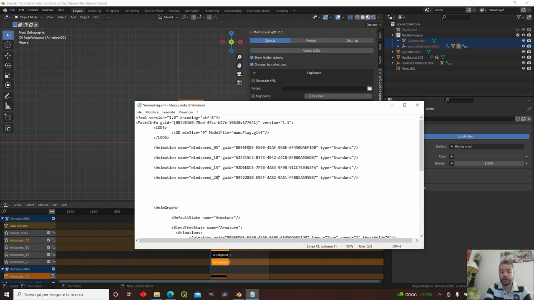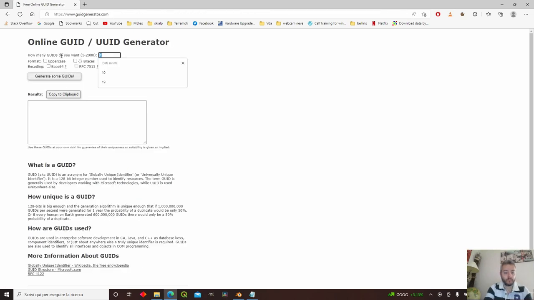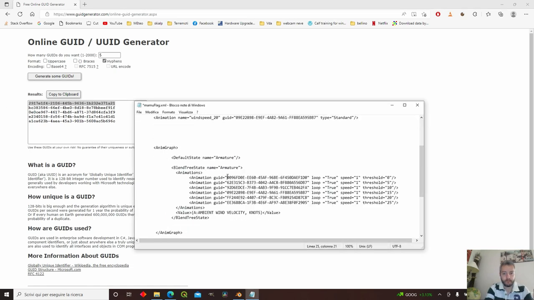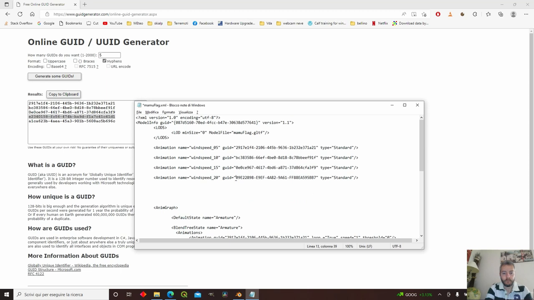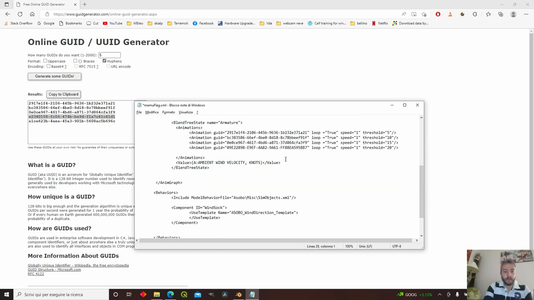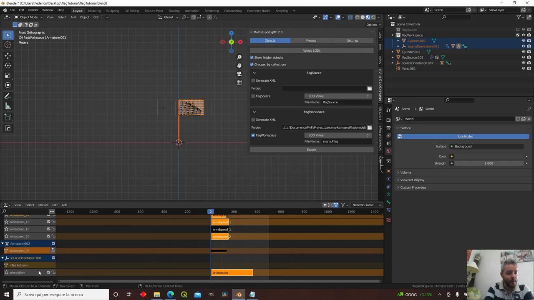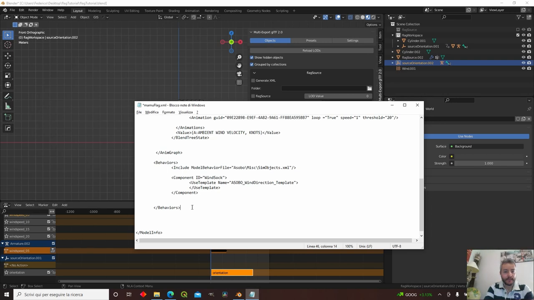And I need to generate some new fresh UIDs for this animation. Okay, so now we can set the threshold for our animation. So this will play at 5, this will play at 10, maybe this at 15, and maybe this at 20. Okay, and with wind velocity in knots, and about the behaviors, we can use the windsock because we have used the orientation. Yes, it's orientation, so it should orient without any issues, if I remember well. So I can save this.